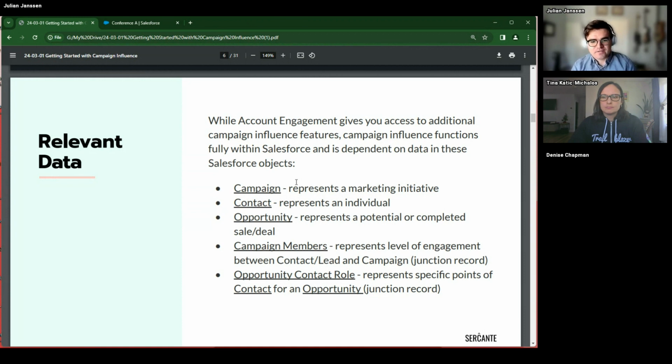Contacts are the individual record in Salesforce that's linked to an account. Now you might be generating leads out of Account Engagement generally if you're pushing new records into Salesforce. Campaign influence only works at the contact level. But if your sales team is working those leads and converting them into contacts and opportunities and accounts, the relevant campaign data that's associated with those leads will flow over into the contacts.